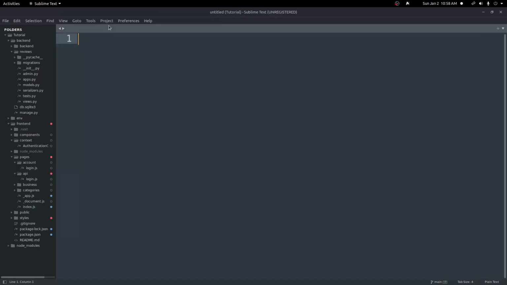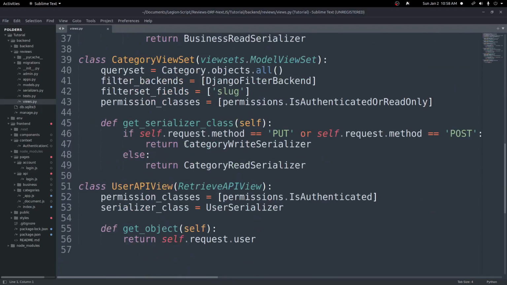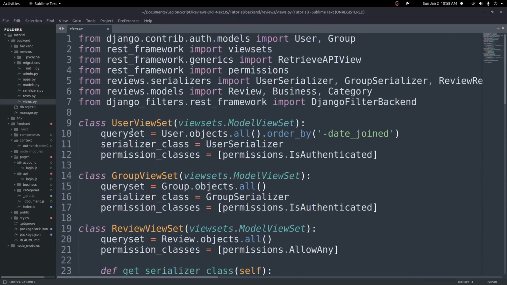So the first thing we need to do is make one update to our backend. If you look at our views.py, what we have right now for our API endpoints is a user API view, and this will get the logged in user. We also have this user view set that will handle get, post, put, or delete requests on the user model. But if you look at this last line right here, we have permission classes equals permissions.isAuthenticated. So the user must be logged in to access these routes.